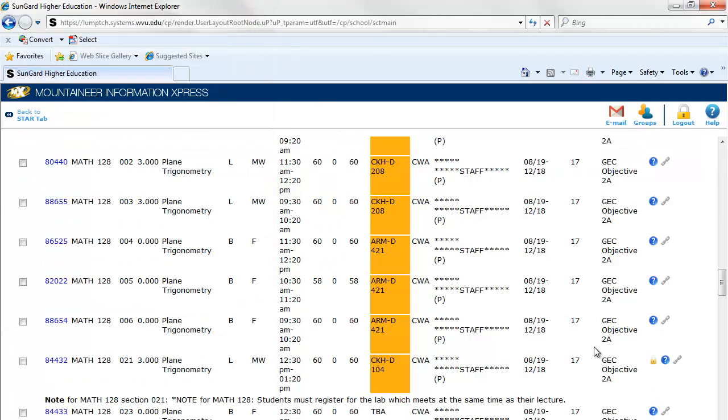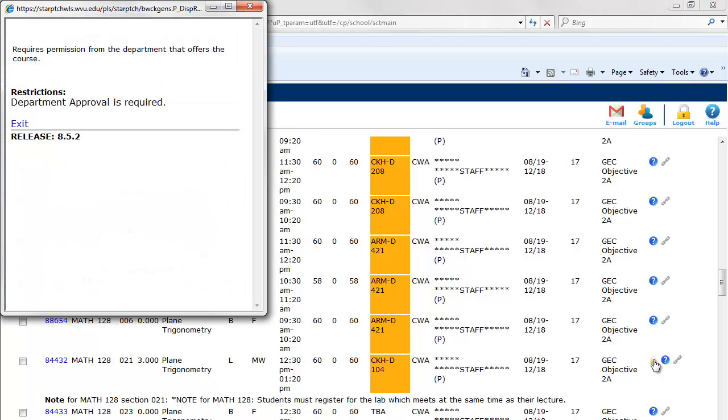Math 128 has a lock icon next to it. A lock indicates a restricted section. Clicking on this icon tells us that the section requires departmental approval.